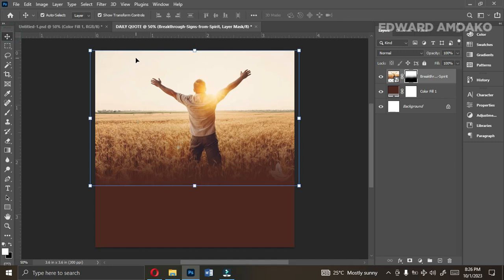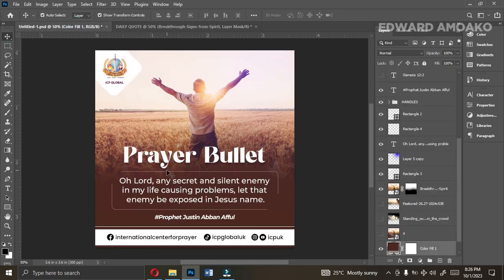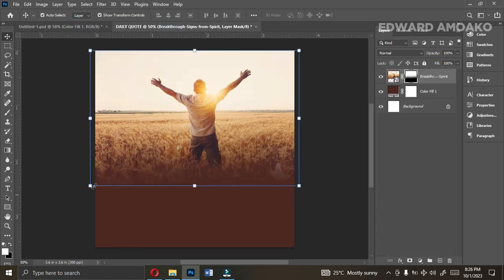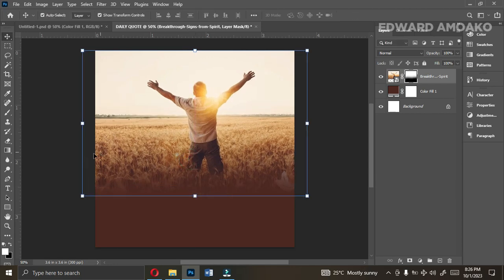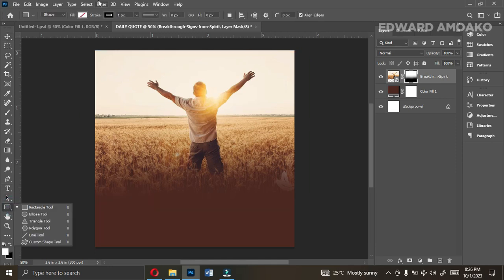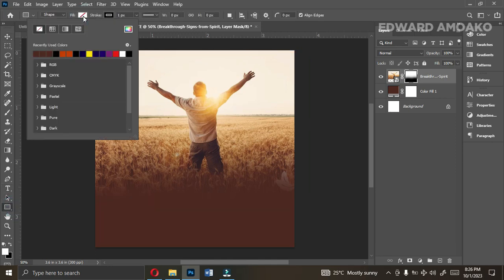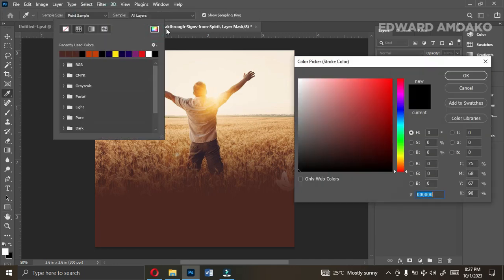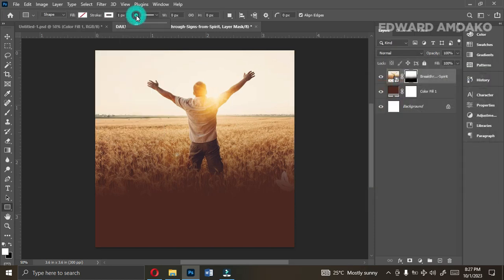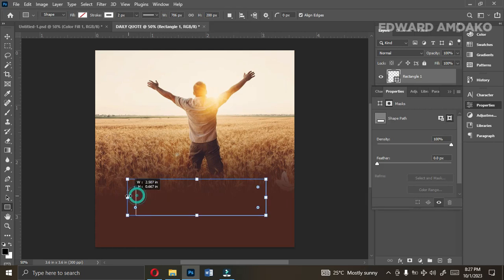Then the next thing you have to do is create this particular rectangle. I'm going to show you how to do that. Let me enlarge the image a little bit. So this is what I have. Now I don't need the fill color, I need a stroke, and with the stroke I need the color white. So I'll click this and change it to white, and with the stroke number I'm giving it 2. Then I'm going to draw something like this. This is what I have.